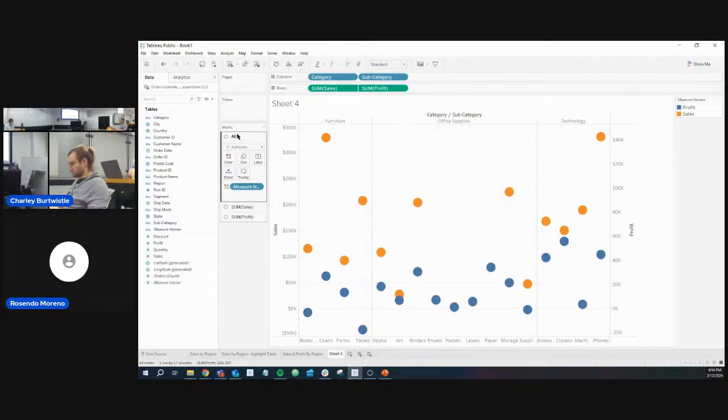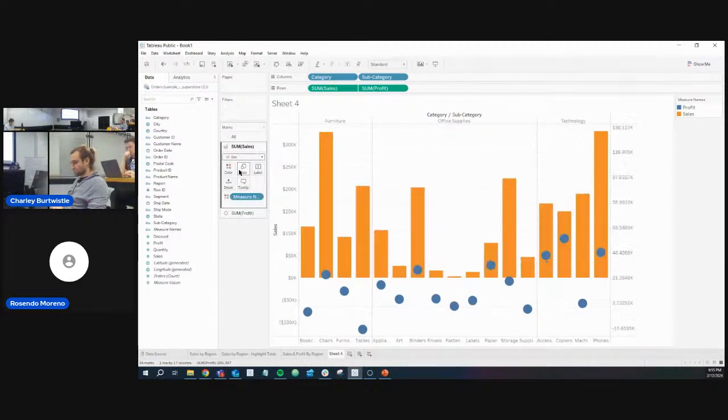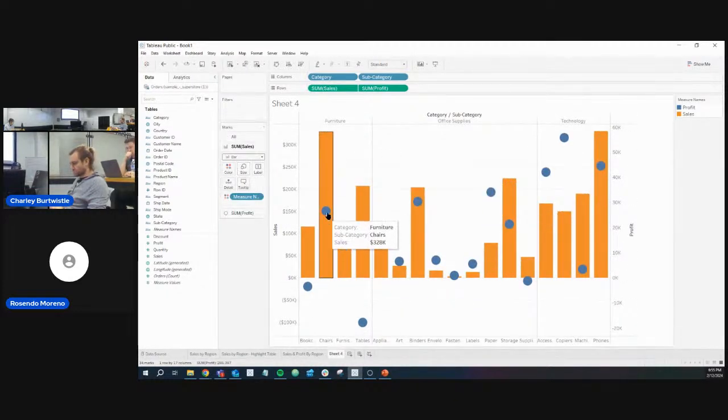So notice in our marks tab now, we've never had this before, where now we have three different subsections that we can click through. We have an all, we have sales, and we have profit. So you can adjust the color, the size, the label, all three independently now. So let's go into sales first of all and change this from automatic to a bar. Now we have our bar as we would expect. And then let's go into profit. And again, change it from automatic to a line.